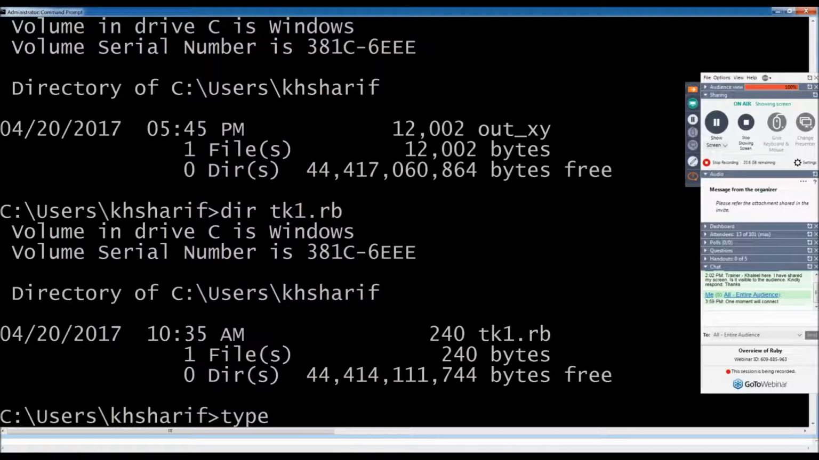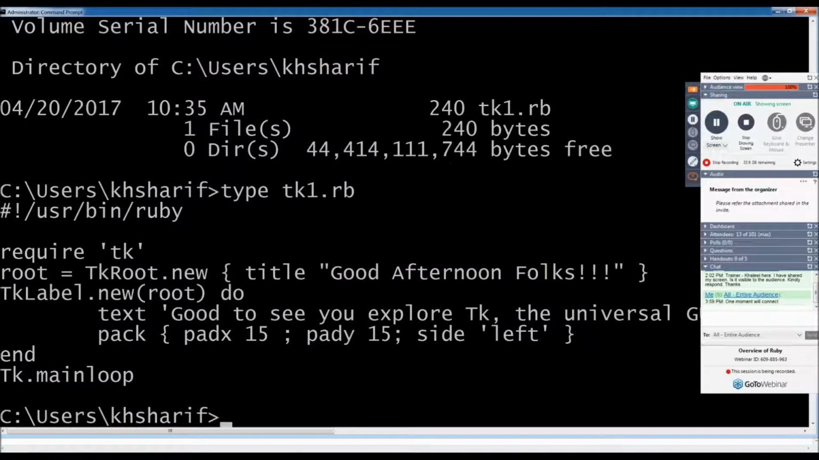Let us go on to see what we have in this particular file, tk1.rb. It says require tk, root is equal to TkRoot.new. Having studied object-oriented programming, we understand that TkRoot is a class and .new is the method using which you are invoking the constructor, and root is the new object which you created.